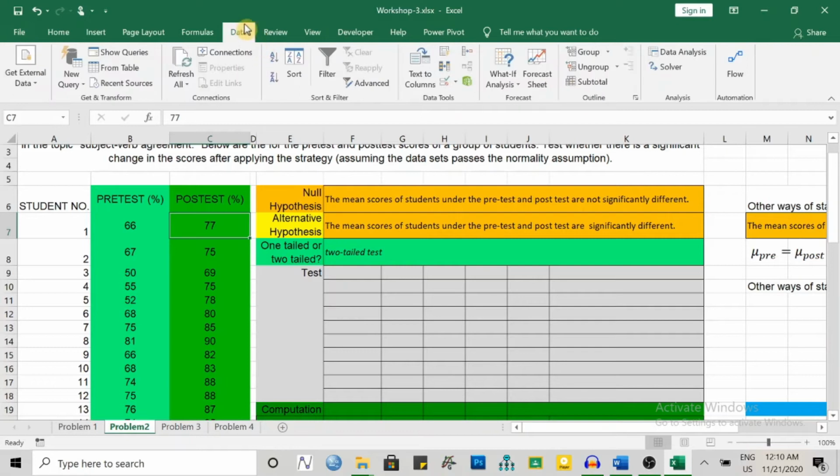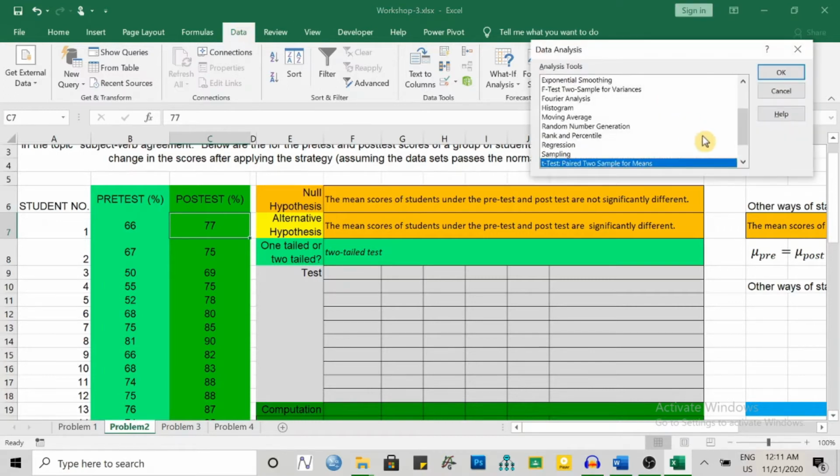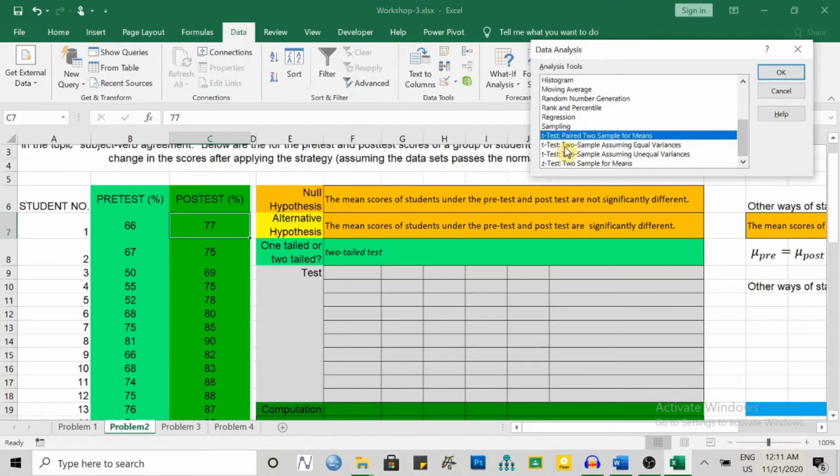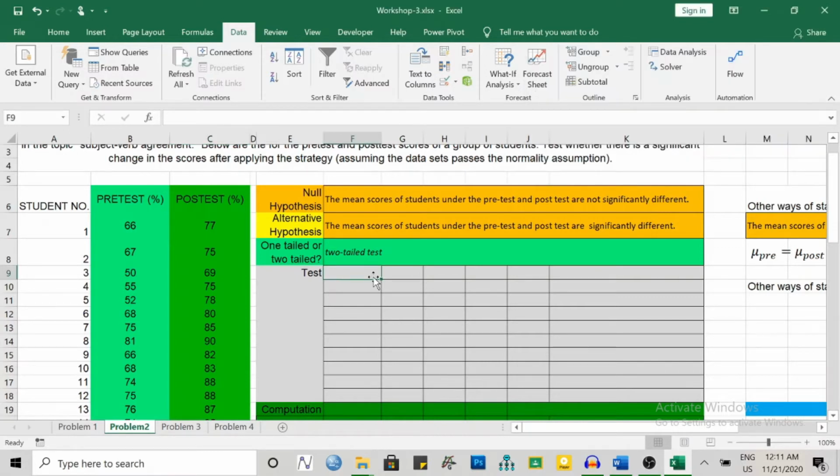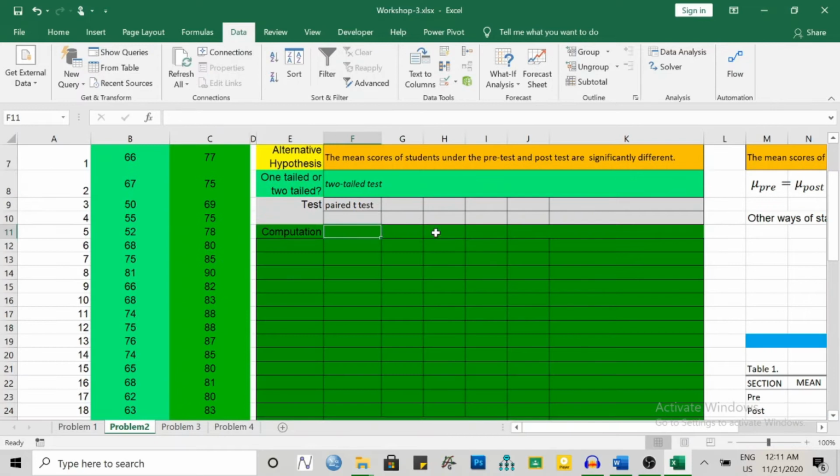The appropriate test to compare these kinds of groups is called what? If we go back to our list of analysis, we have to click this one, data, and then data analysis. We have t-test paired two sample for means. This is exactly what we need. So our test is paired. We can simply call it paired t-test.